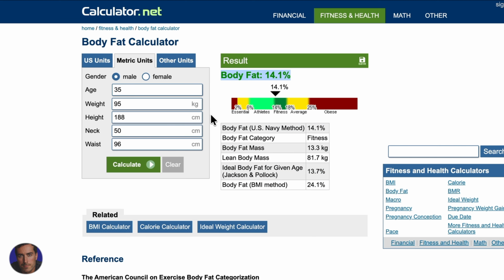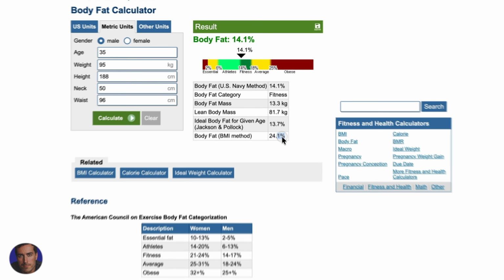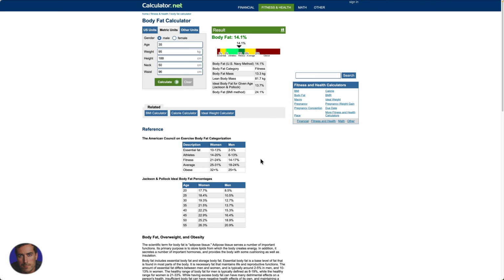At least, your mileage might vary, and we can see where it fits in with athletes, fitness, average, obese and essential. So it's got this little graphic here. You can of course copy and paste any of these values if you need to put them into a document or whatever you need it for, and again you have all of your breakdown here. So that's the metric units one. Now US units, I'll give you a quick run through of that.